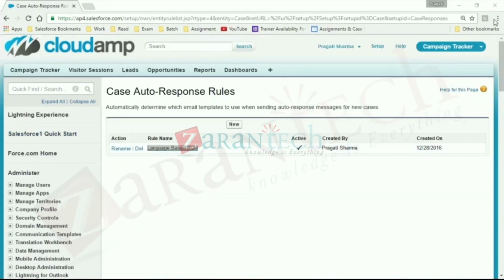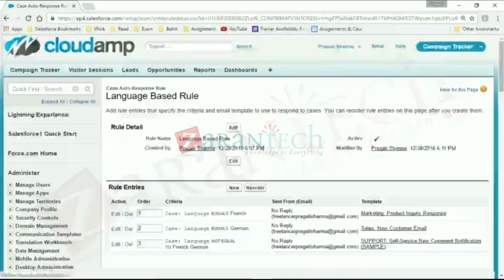I told you that auto response rules can be created only for two objects, that is, leads and cases. And if you're creating an auto response rule, this means that you're informing someone that the case is getting registered with you. So here we have created one auto response rule that's based upon language. I had given an assignment as well related to language. I request you to please go through the previous videos. These are important things that you need to look at.